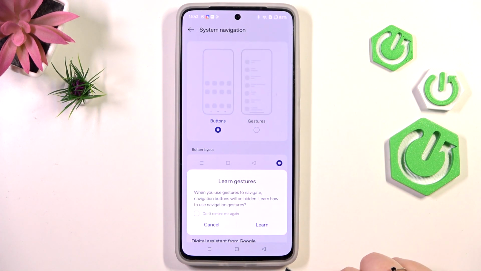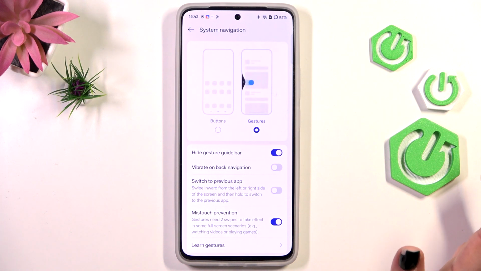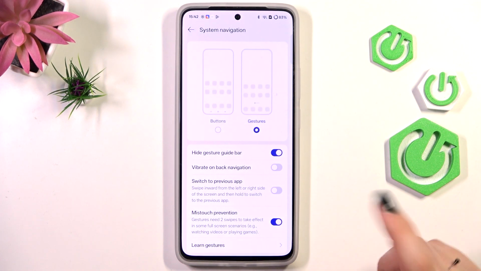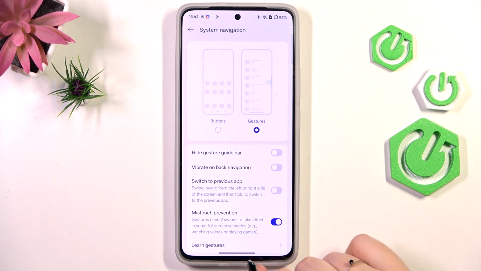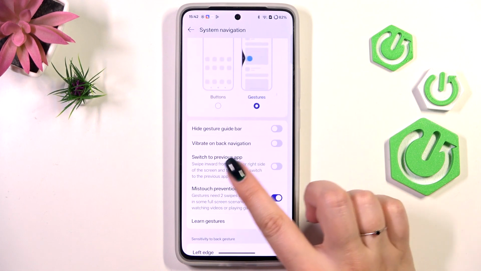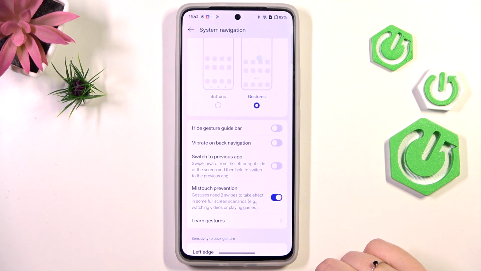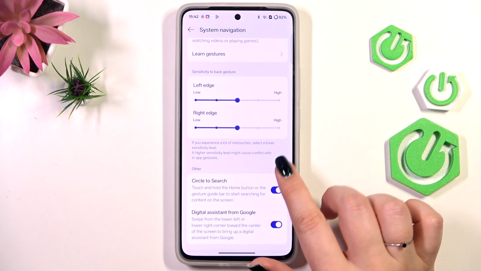Your device will ask you if you want to go through the tutorial and learn how to use them. Of course, if you want to, you can do it. However, I will explain them to you. You can hide or show the gesture guide bar, which is responsible for some gestures. Vibration on back, navigation, switch to previous apps, mismatch prevention, and gestures.